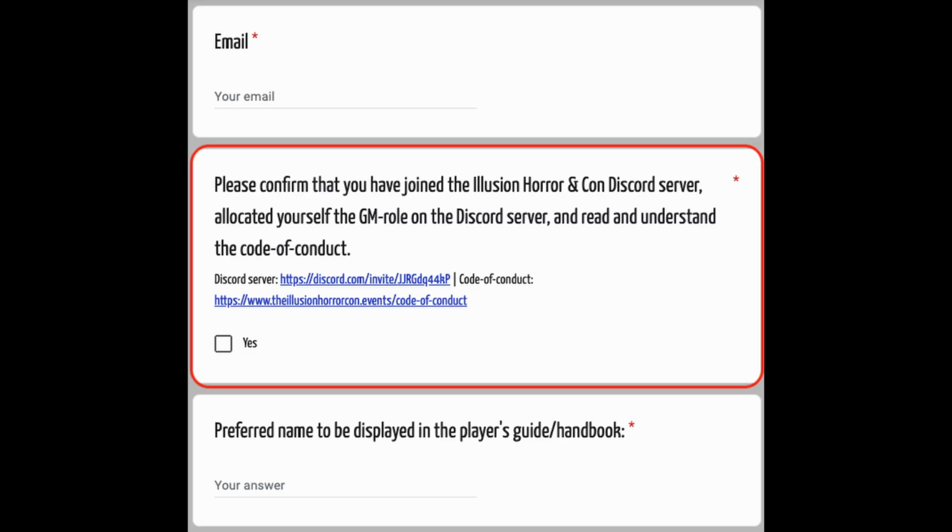Please confirm that you have joined the Illusion Horror and Con Discord server, allocated yourself the GM role on the Discord server, and read and understand the Code of Conduct. You must join the Illusion Horror and Con Discord server to participate in the online convention. And the link to do so is provided here. Instructions for assigning yourself the GM role are provided on the server when you join.